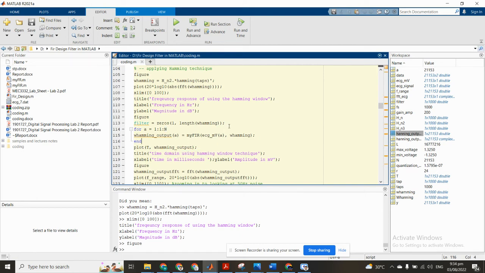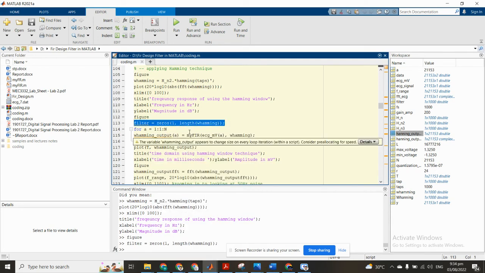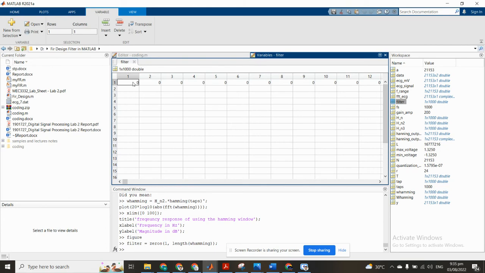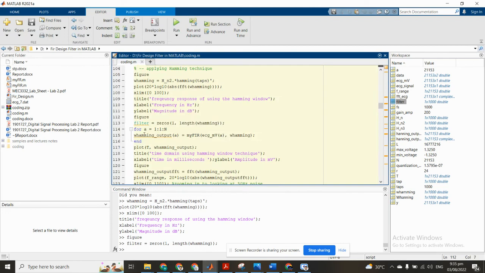So we create a variable, filter, with initial value zeros, where the column should be the length of Hamming and the row should be 1. So we create this variable. You can see the filter variable: the columns are 1000 and the row is 1. Okay, so we apply Hamming.